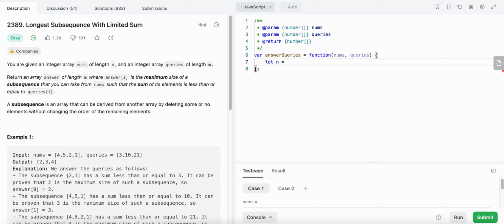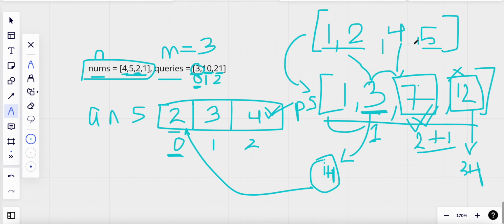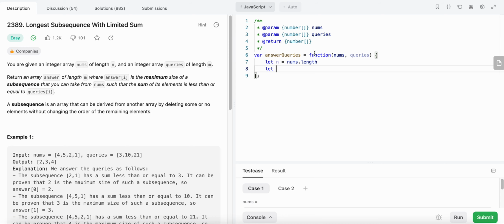So n equals nums.length, and then what do we need? We need to sort this nums array, right? We need to sort it, and then we need the prefix sum. So let me first sort nums in ascending order.